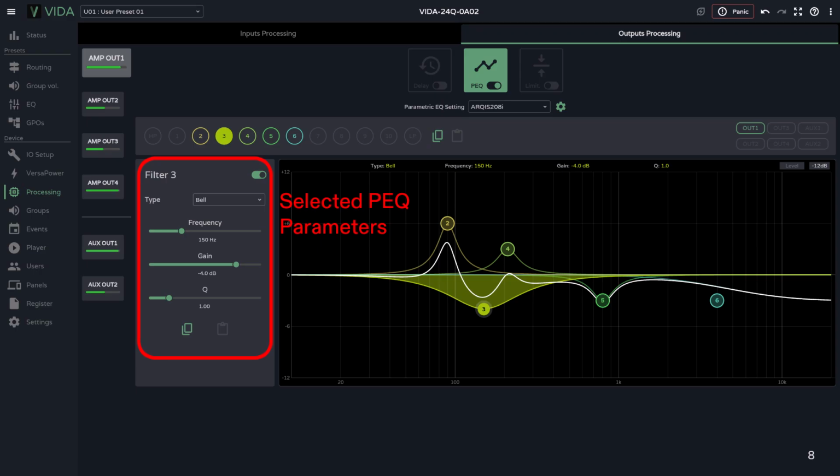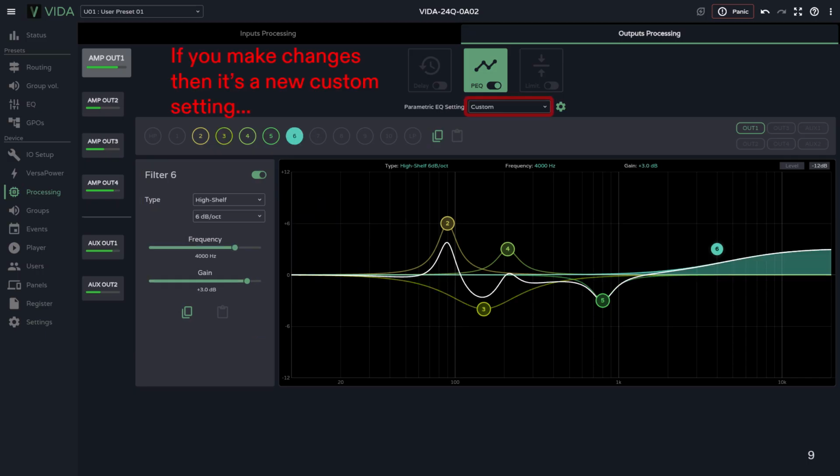You can edit the parameters in this area or directly on the graph. Modifying any parameter will turn into a customized setting, as you see. You can save and load settings in the device by clicking on the button next to the drop-down menu.